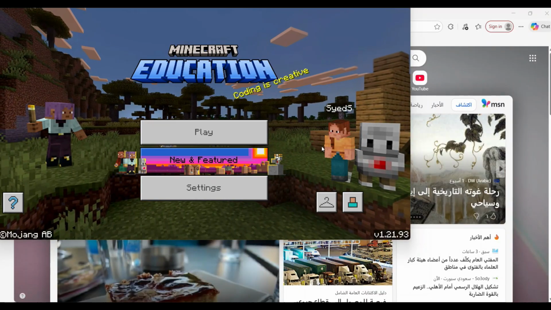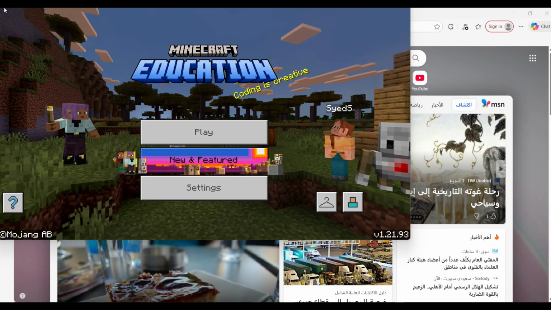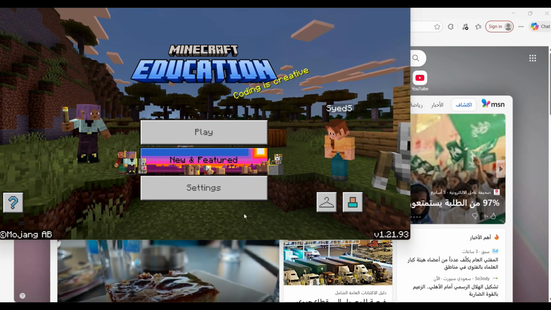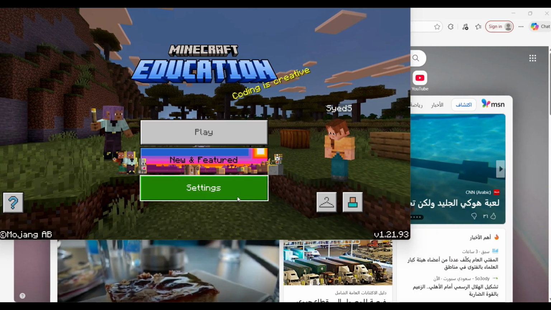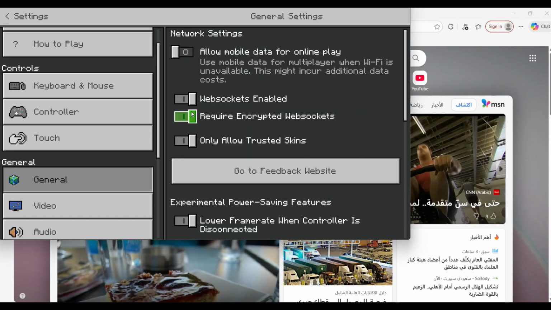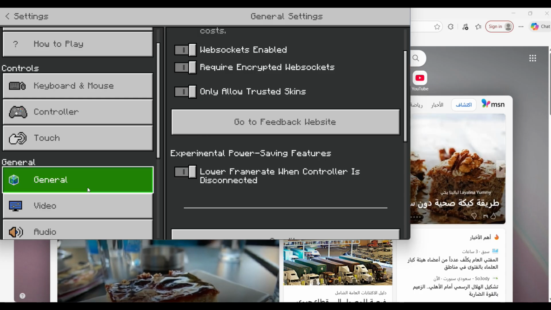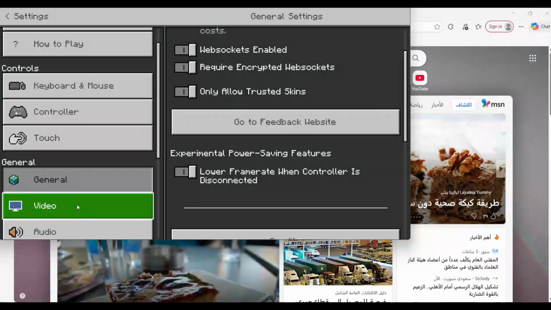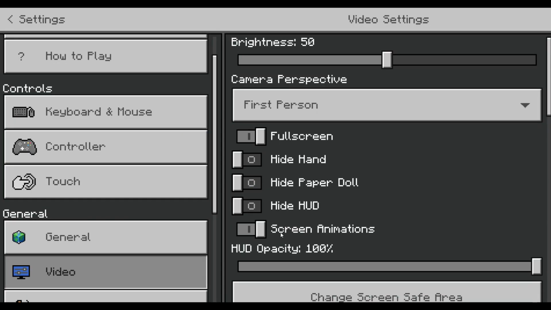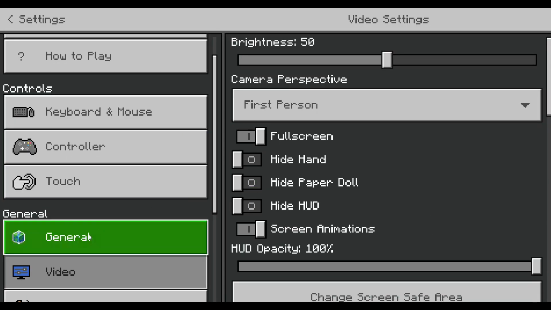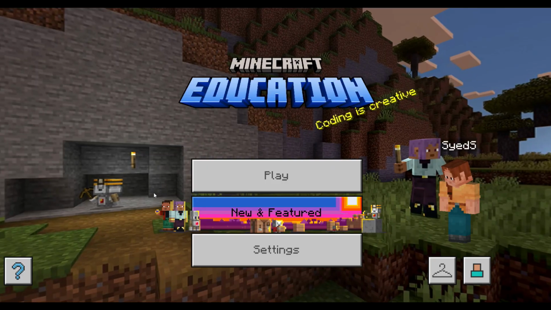The first thing you will see is that the screen is half size. So what you will do for full screen is go to settings, come here to video, and make it full screen. So the screen will be full like this.